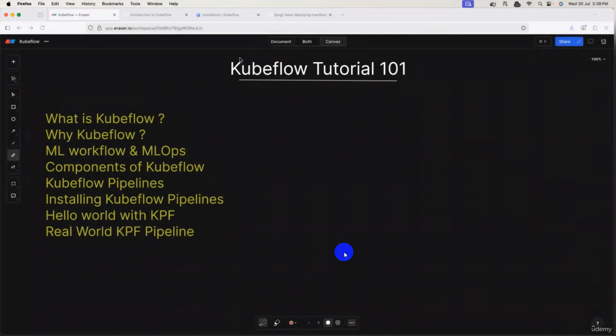In today's video, we will deep dive into one of the best MLOps platforms, that is Kubeflow. So you will learn what is Kubeflow, why Kubeflow, how it helps in ML workflow and MLOps. You will also learn what are the different components of Kubeflow. Especially, we will deep dive into one of the important components of Kubeflow, that is Kubeflow pipelines.